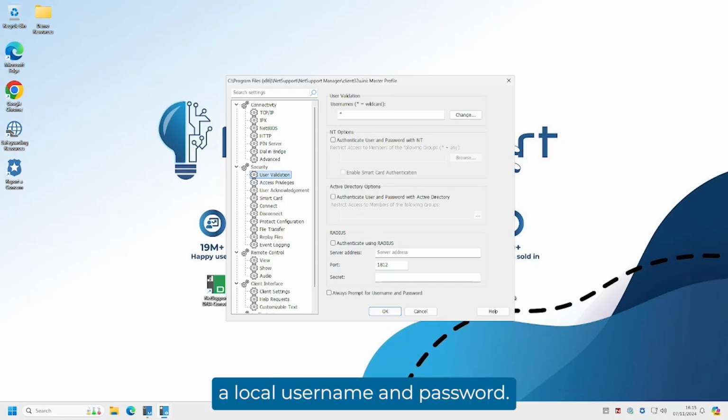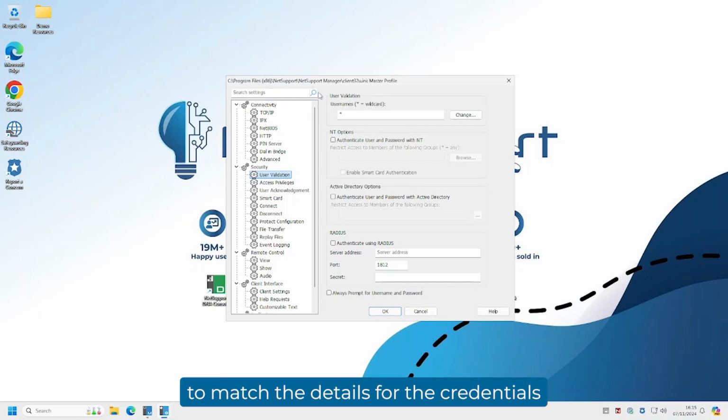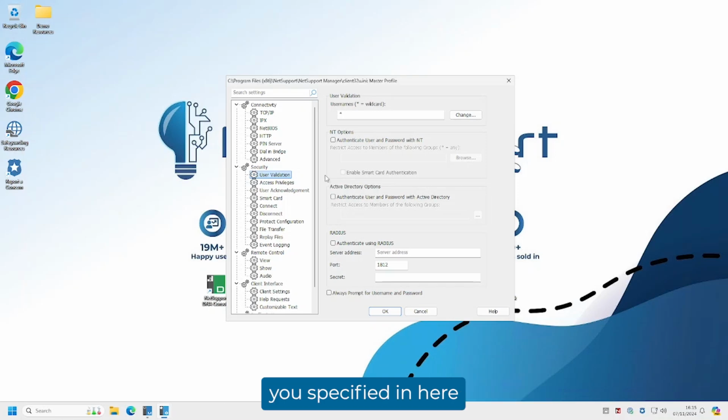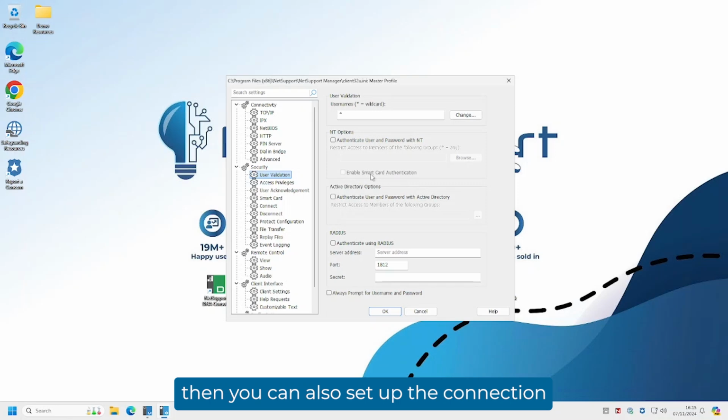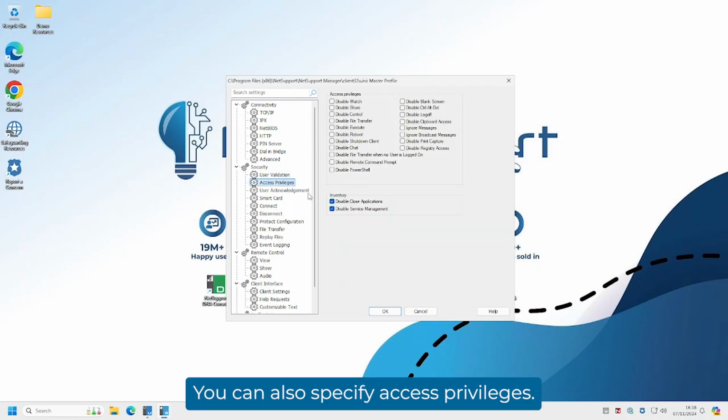as well as specify a local username and password. If one of these has been configured, what that essentially means is when a control attempts to connect to the client with that configuration applied, they will be prompted for a username and password, and that will be required to match the credentials you specified here before it will permit the connection to the remote machine. You can also include smart card authentication with that as well. So if you are utilizing smart cards, you can also set up the connection to require a smart card PIN before it will permit the connection to the client. You can also specify access privileges.